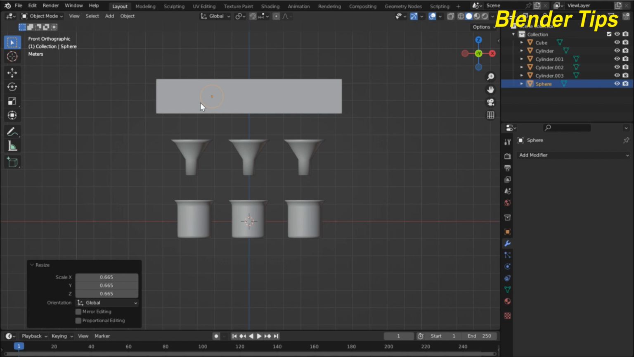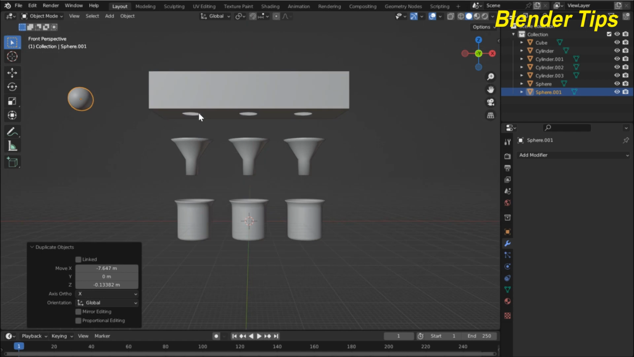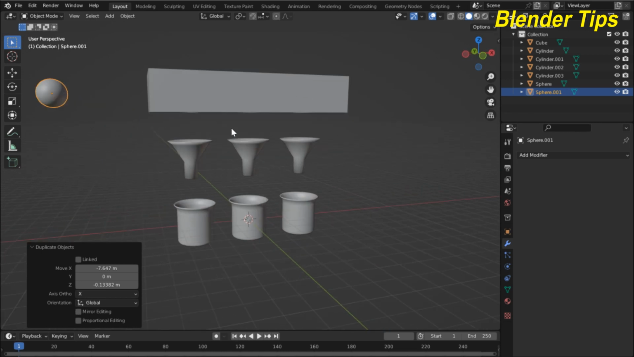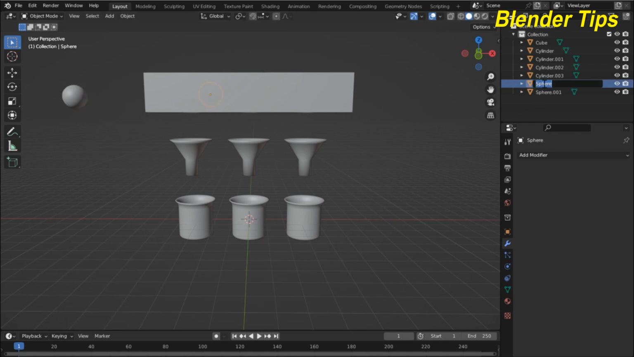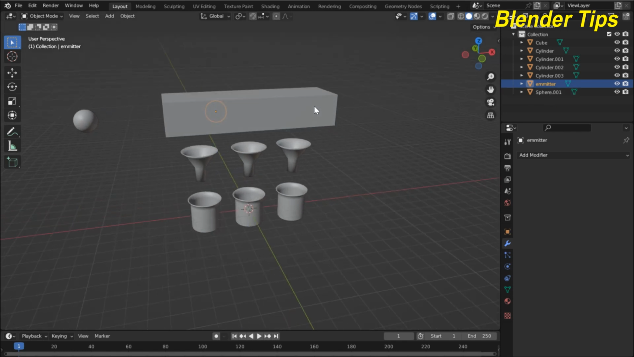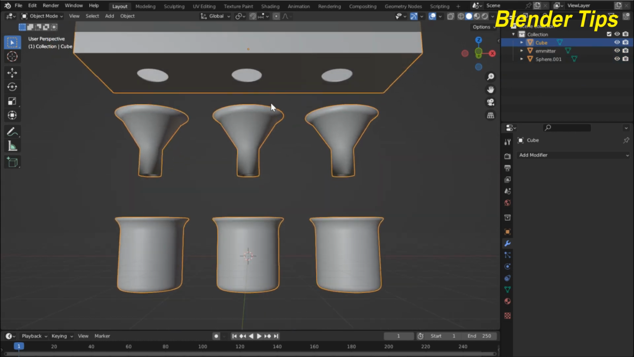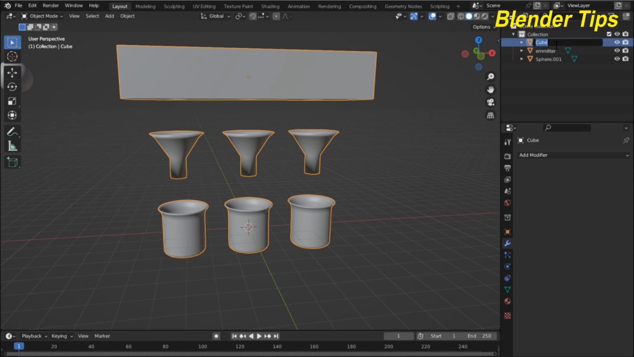And I also duplicate this because I use this object to emit from this UV sphere. Nice. Here I change the name to emitter and now I select all these things and Control J to join. Beautiful. And rename this as collider. Beautiful.